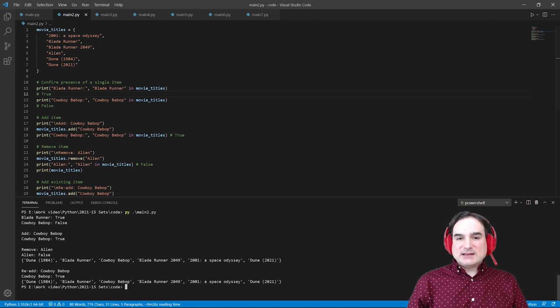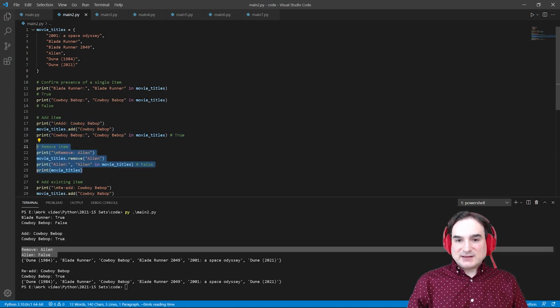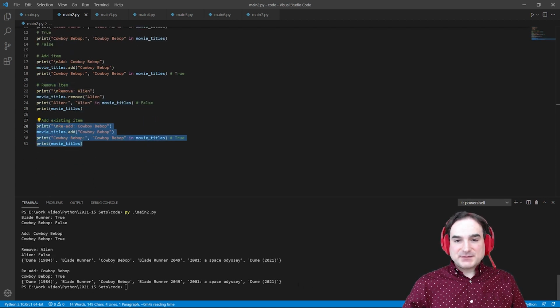We can also add and remove items from sets, as we would from a dictionary. In this case, we use the add and remove methods on the set to do this. Note that if we try to add an object that already exists to a set, nothing happens. Sets will only ever contain one instance of any particular object.